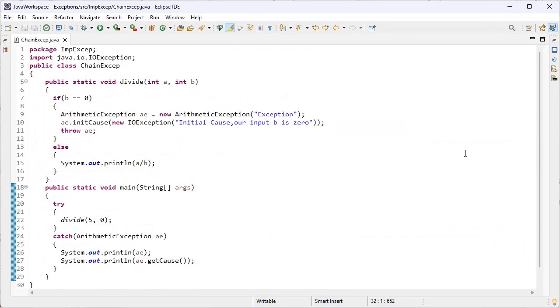Now let's discuss the chained exception. What is chained exception? This feature allows us to relate one exception with another exception. Okay, that is, one exception describes the cause of another exception. For example, a situation in which a method throws an arithmetic exception, okay, because of an attempt to divide by 0. But the actual cause of exception was an input-output error, which caused the divisor to be 0.